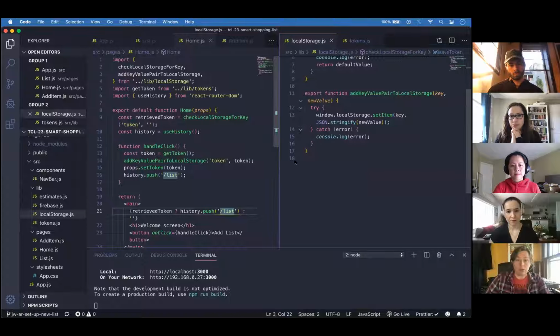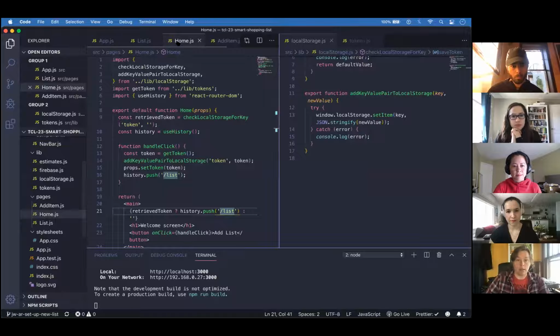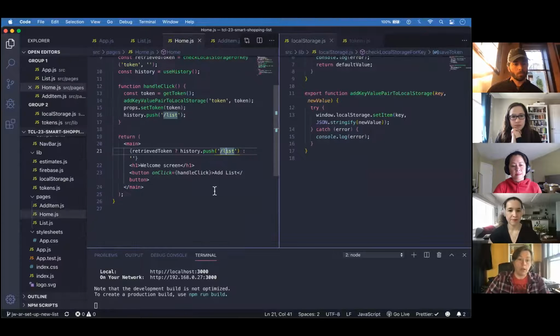Going into the code, Anna and I added a couple of new files. There's a home.js as well as local storage. When we're in the home file, it initially is looking for, is the token there? If it is, we're using this get history hook that we have up here to push them to the list. If not, then we go through the process that I just demoed.